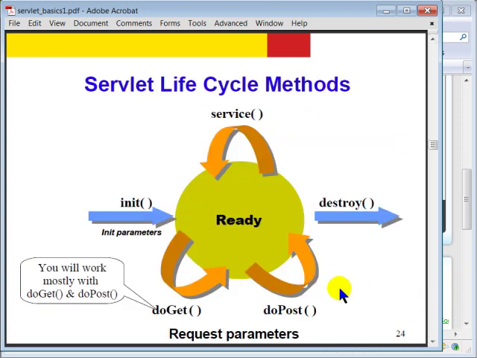Now the servlet lifecycle methods. This picture shows the lifecycle methods of a servlet. There is an init method, which gets called only once when the servlet gets initialized, and then the destroy method gets called only once when the servlet is destroyed. And then there is a service method, and then we have the doGet method and doPost method. You're going to mostly deal with the doGet and doPost methods, and we'll see the relationship between service, doGet, and doPost in the following slide.